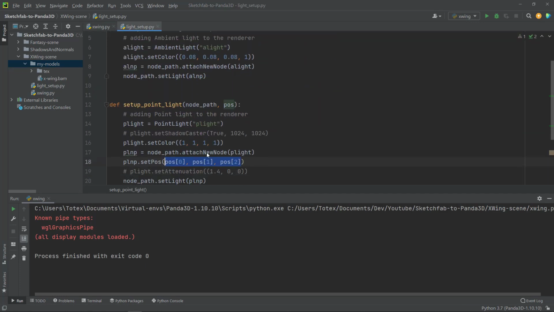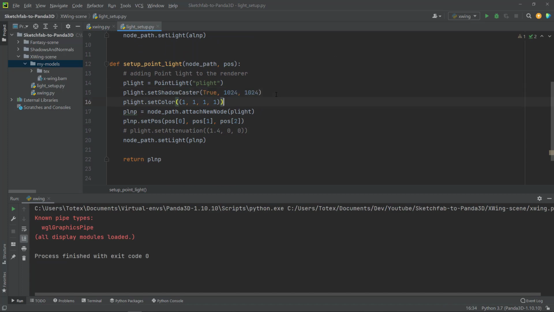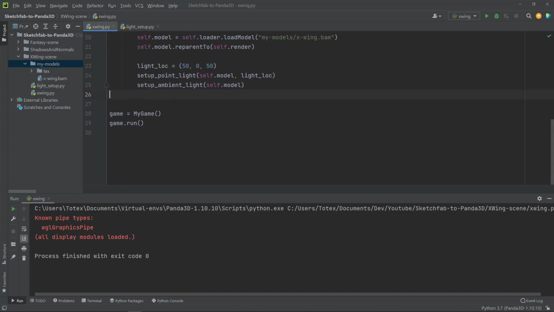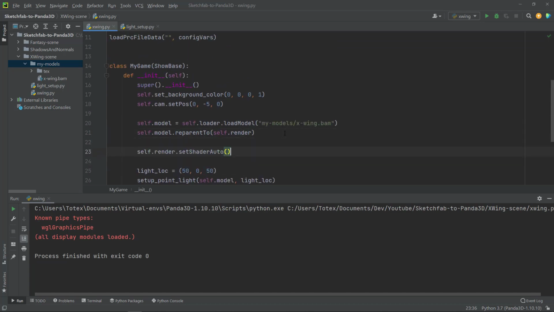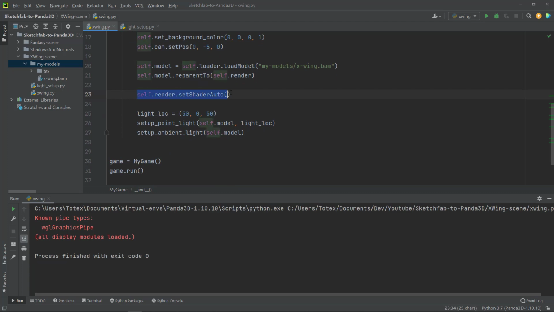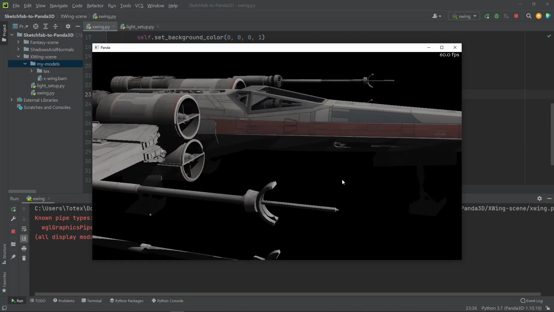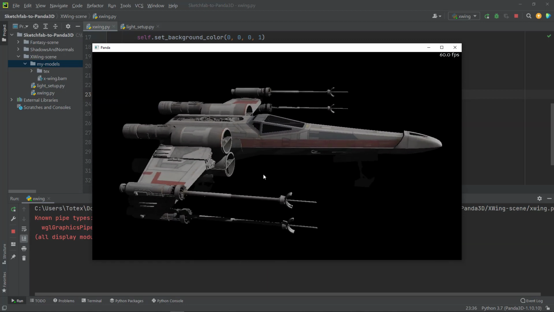And now let's also add back the set shadow caster, so it will cast shadows. It creates a shadow texture in memory, and this texture size will be 1024 by 1024, and on this texture it will cast the shadows. But before that, I also have to call this line, which will set the shader auto, so it will generate a shader. Okay, now we have shadows, at least on some parts of the model.